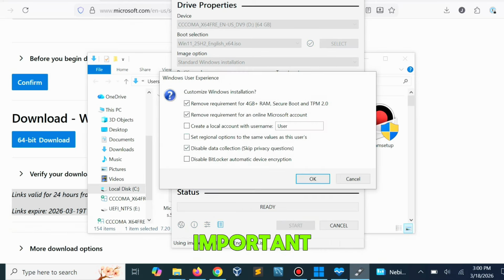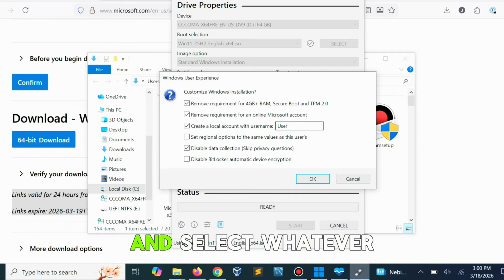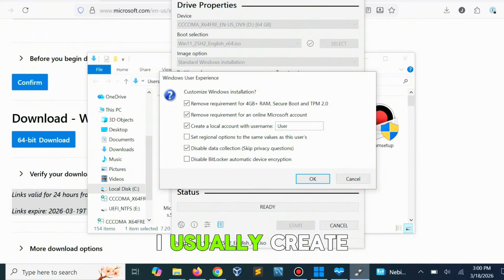Now, this is important. Make sure to select the remove requirement for 4 gigs RAM, secure boot, and the TPM 2.0. The others are good to have. You can go ahead and go through that list and select whatever you'd like. I usually create a local user account and I just set it to user for now.